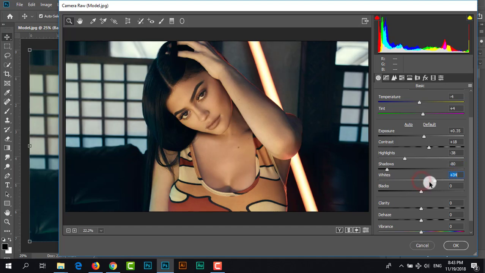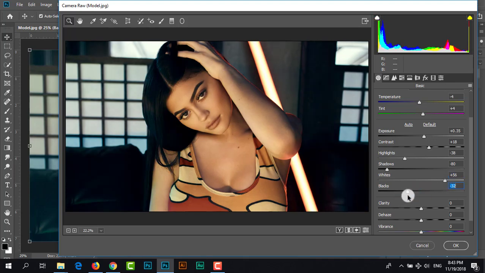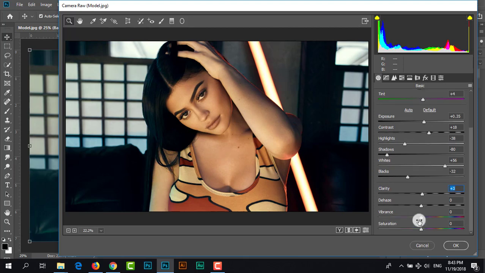And here I am giving a little bit of white and reducing the black as well, around -32. Here we can increase the clarity around +3 and I'm increasing the vibrance also, which is +4, and giving the saturation around +3.